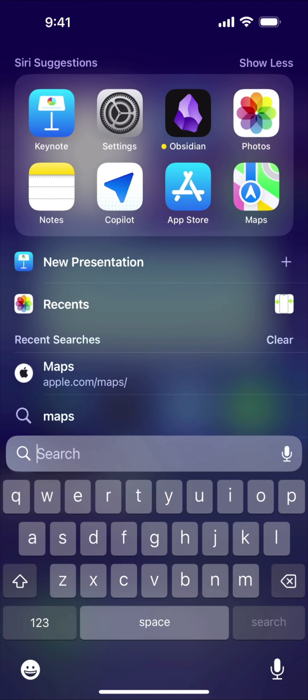And by the way, you can tell it's Spotlight Search because there in the middle of the screen you see a search bar and the cursor is blinking on that search bar. It has the magnifying glass to indicate search. It says search. And over on the right it has the microphone icon if you want to dictate what you're looking for. Let's try searching for a weather app.